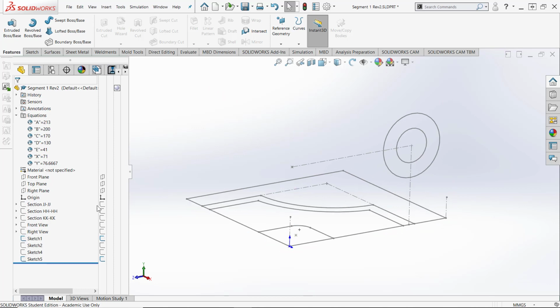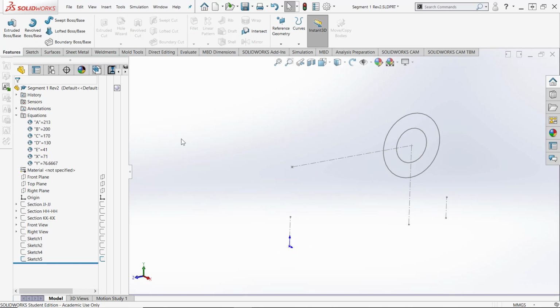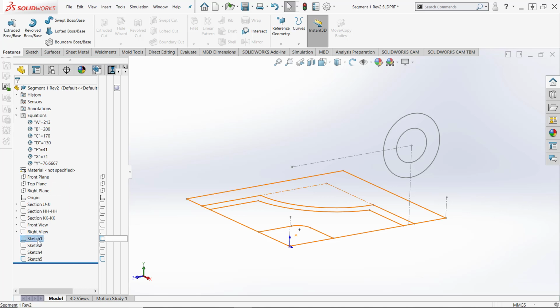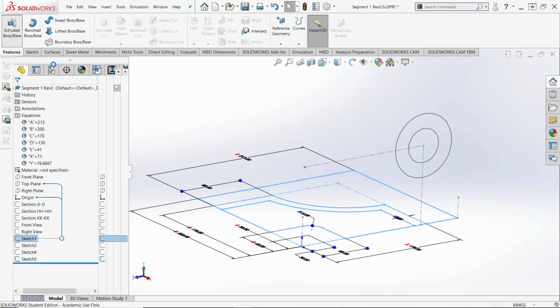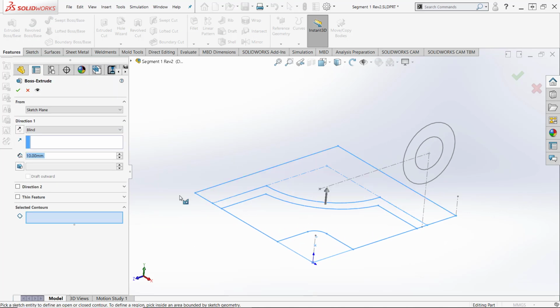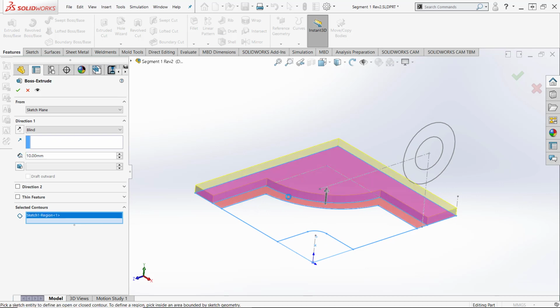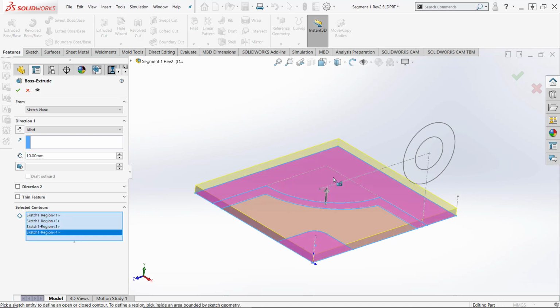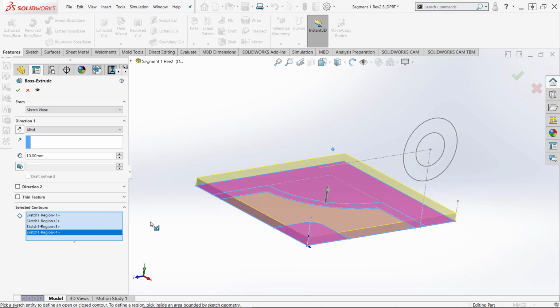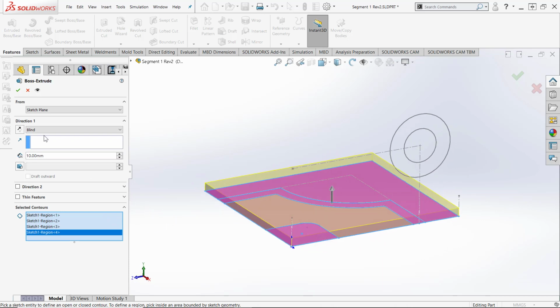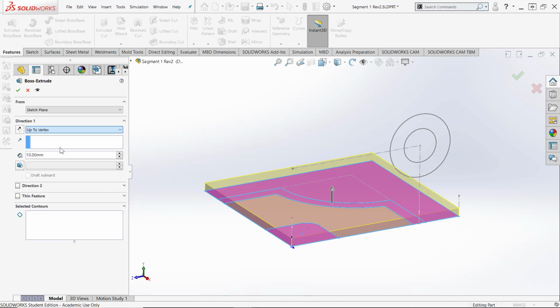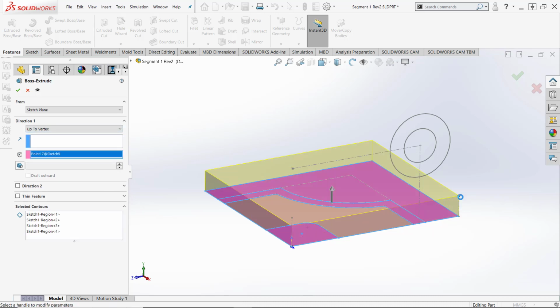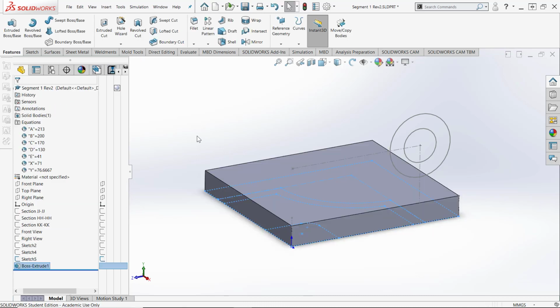And so then I'm going to go ahead and select this sketch. Whoops, I turned it off. I'll come over here and select the sketch, highlight it, and do extrude. And I want to get these selected contours. If you did this as just a rectangle, you wouldn't have to do so much on the selected contours. But I'm going to tell it to go up to this vertex right here, and I'll say OK to that.